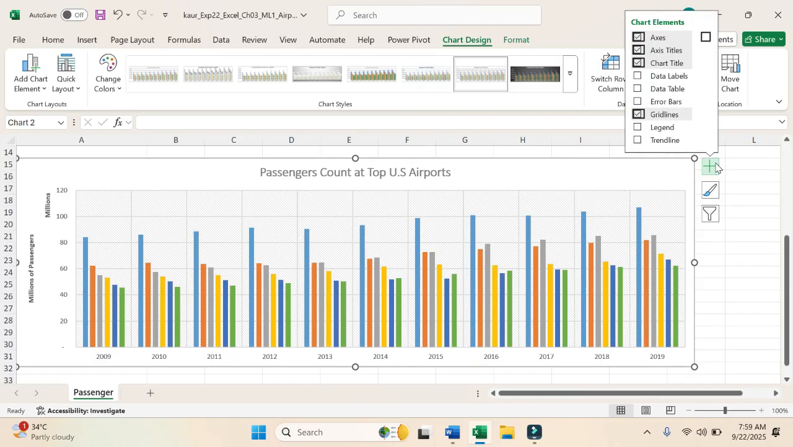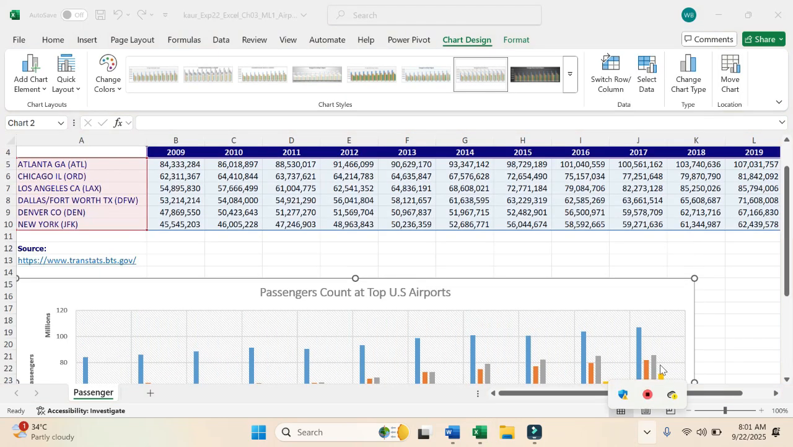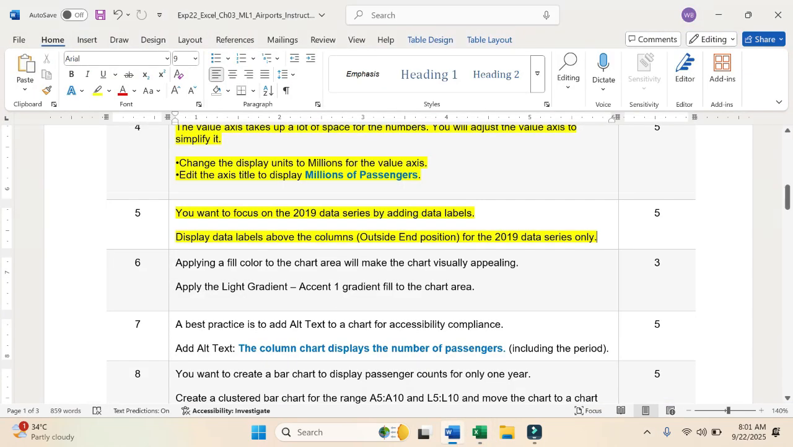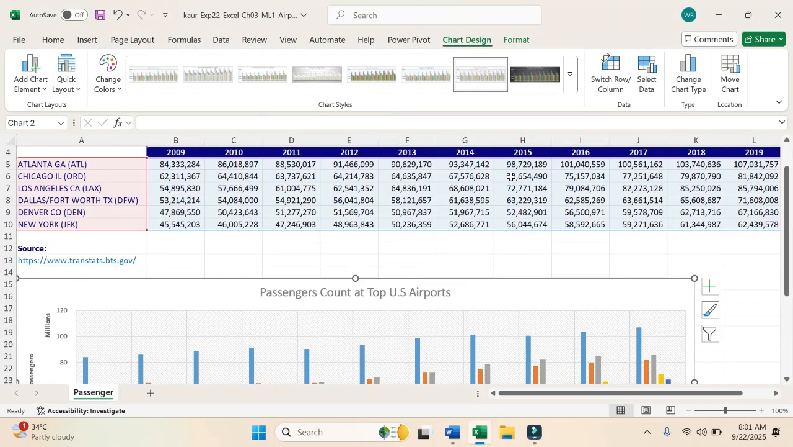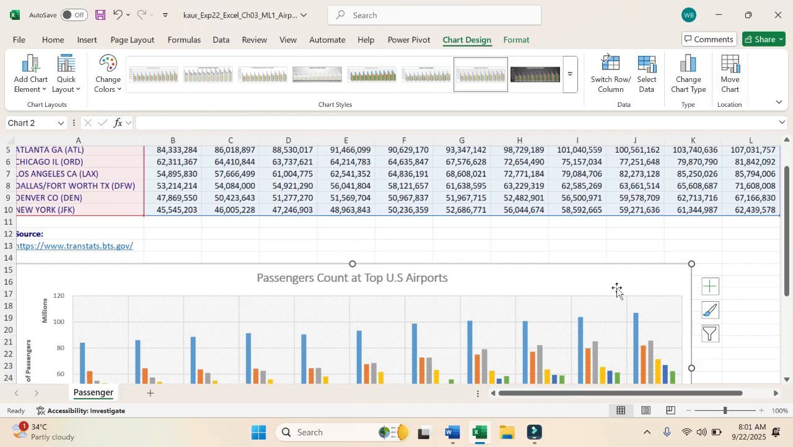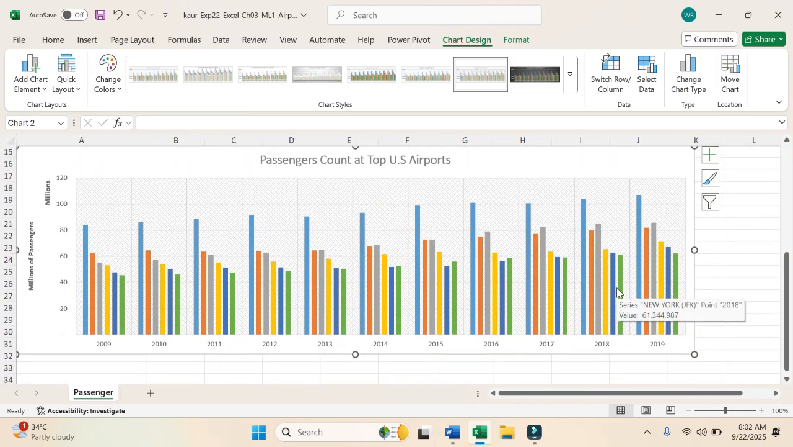So just go here to the chart element. So this is our chart, and we have to go to the data labels. First of all, we have to just show the 2019 data series because we want to focus on this only.